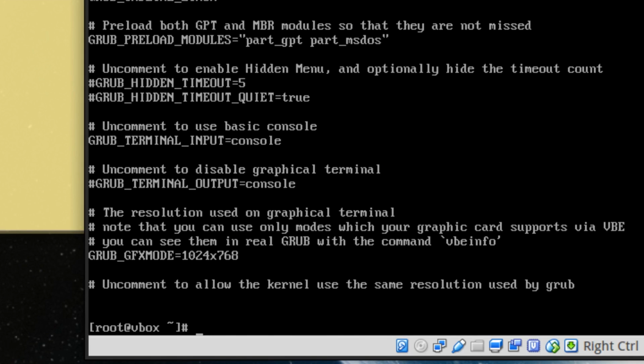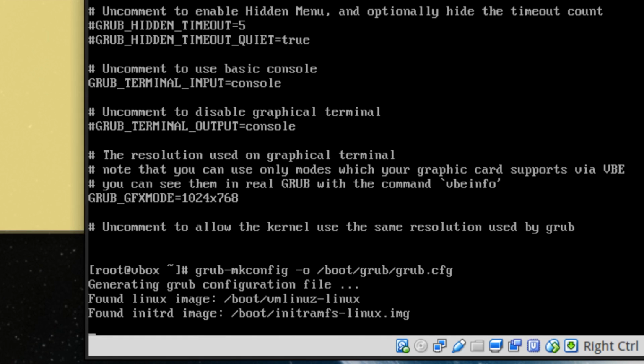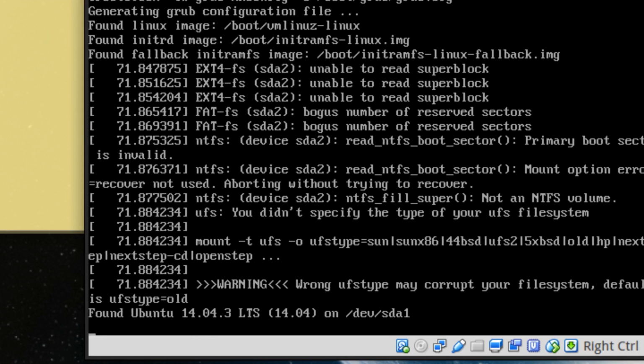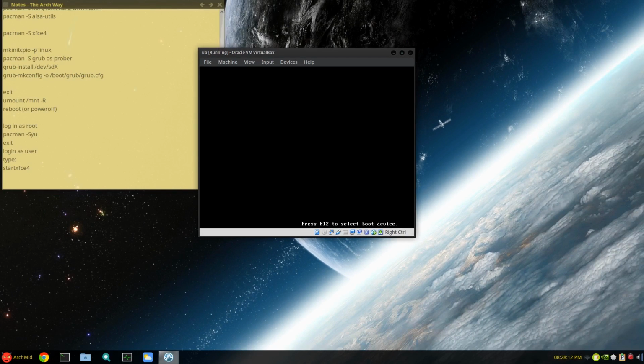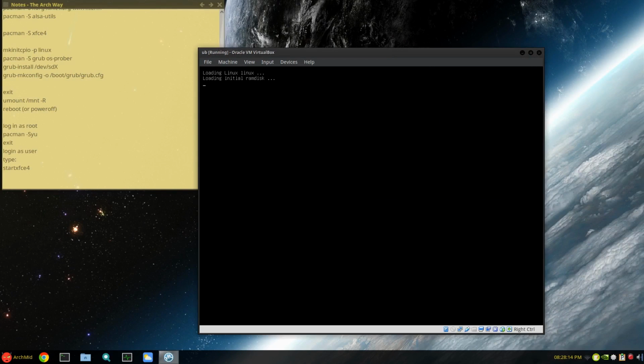And then we'll have to remake our grub configuration file. So grub-mkconfig -o /boot/grub/grub.cfg. And just reboot. And hopefully, there we go, it's a larger screen.